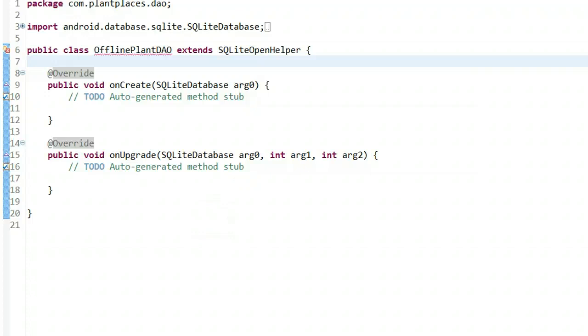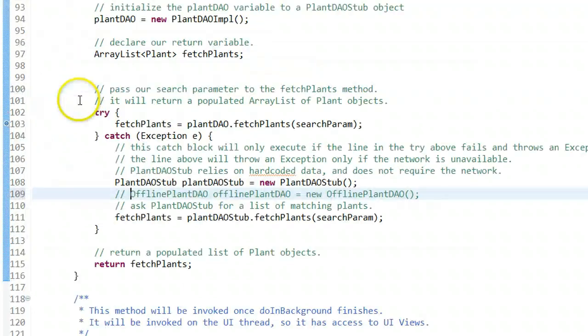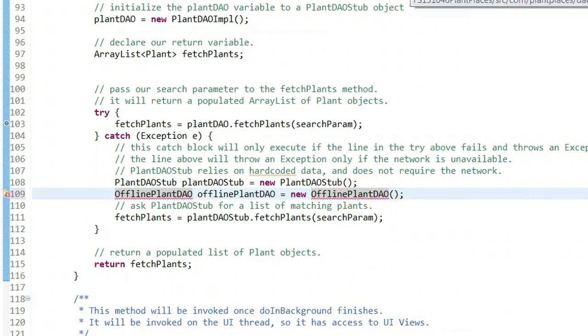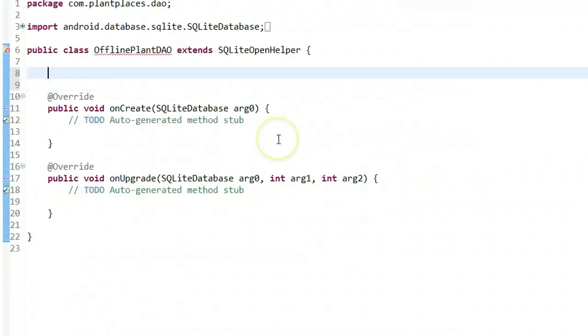Okay, so first of all, if we go back to PlantResultsActivity, we remember that we'll go ahead and leave this uncommented for now. What we're going to want to do is have a constructor that sets up any initialization information. A constructor is similar to a method, but it has a special syntax. It looks like this. It has oftentimes the word public, although it doesn't necessarily have to be public. And then the name of the class itself, OfflinePlantDAO.